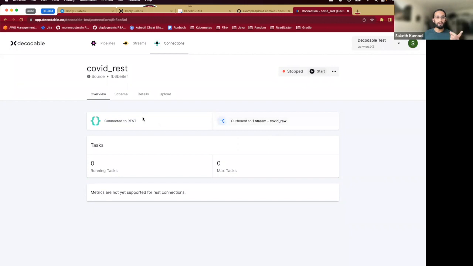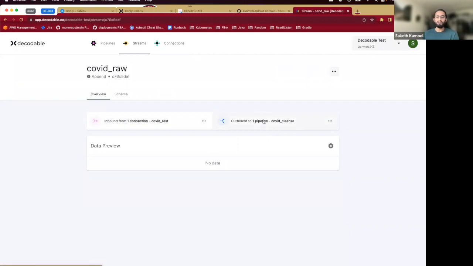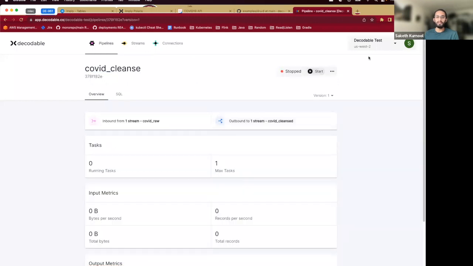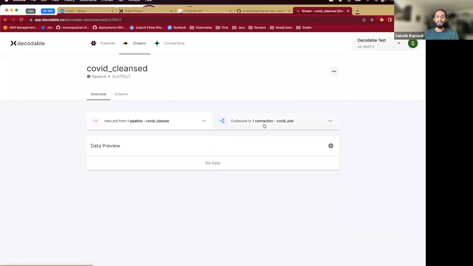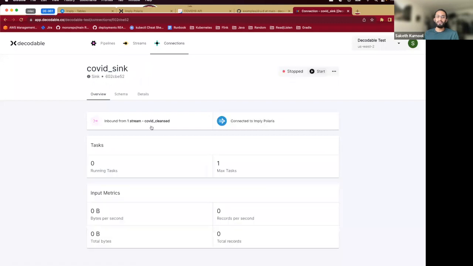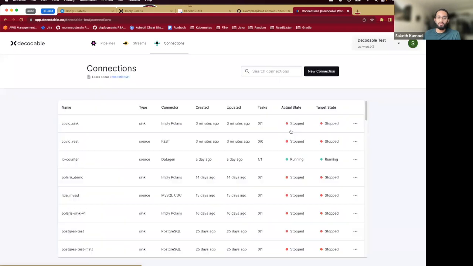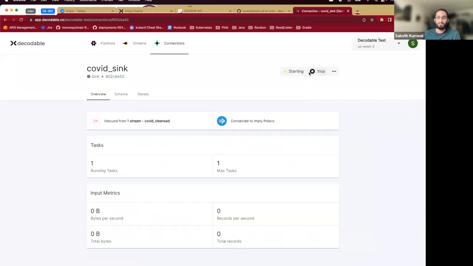So you go from COVID rest to the stream COVID raw, which is basically going to be processed using a pipeline called COVID cleanse. COVID cleanse is going to output the clean data to this stream called COVID cleansed. And then COVID cleansed is going to be actually written to via this COVID sync to Imply Polaris.